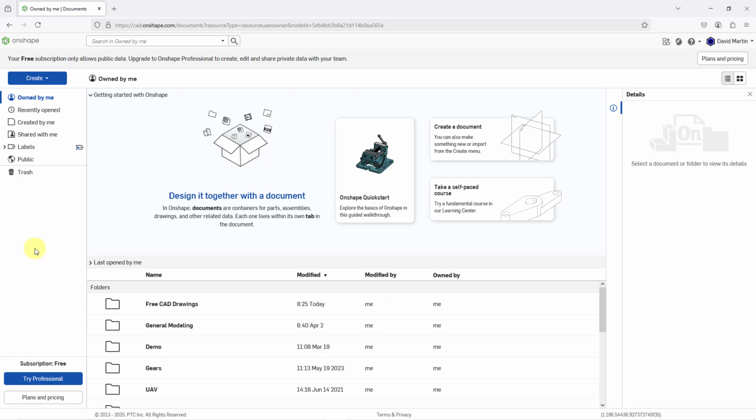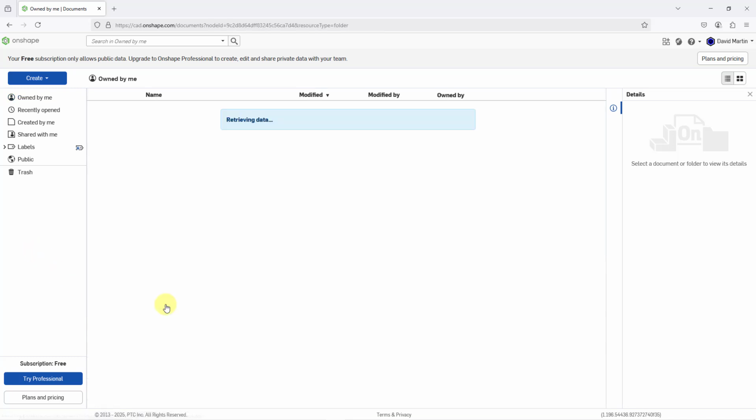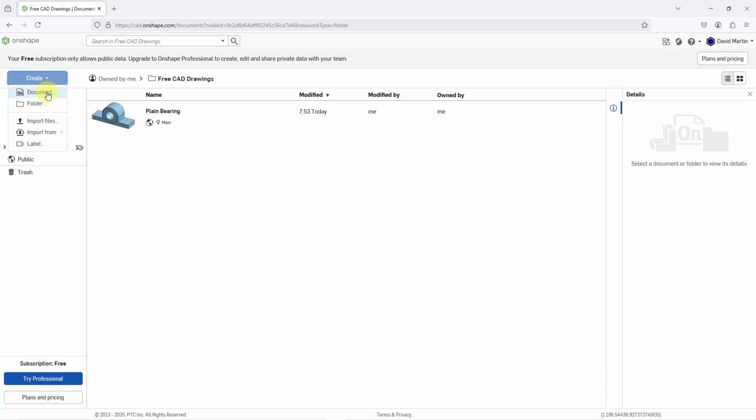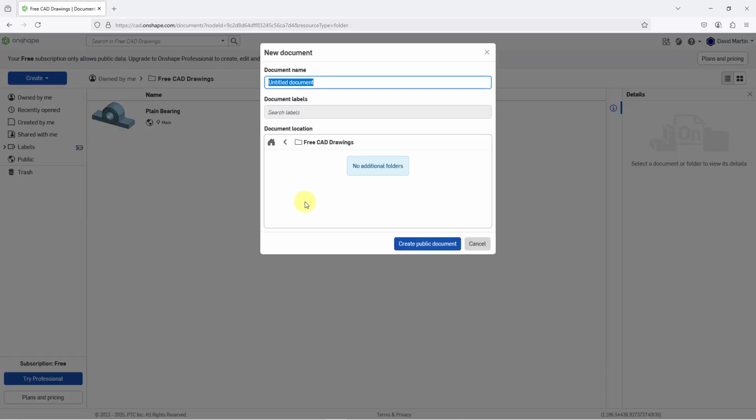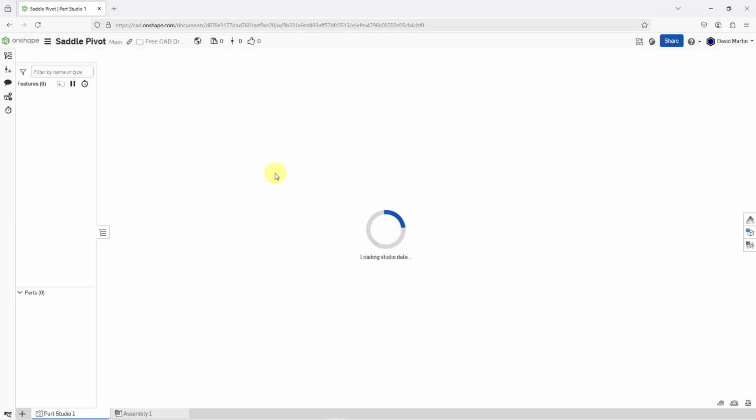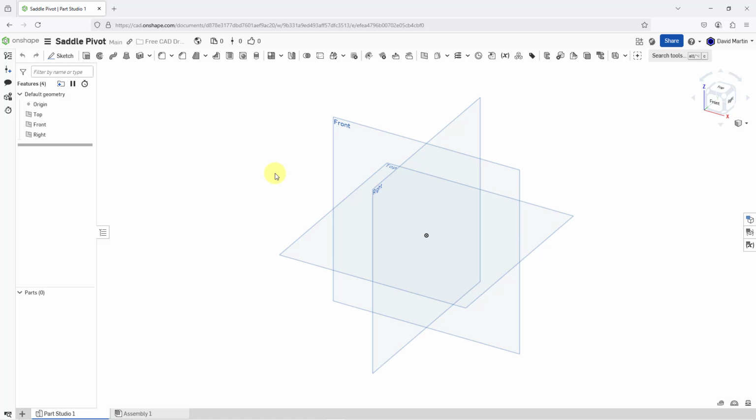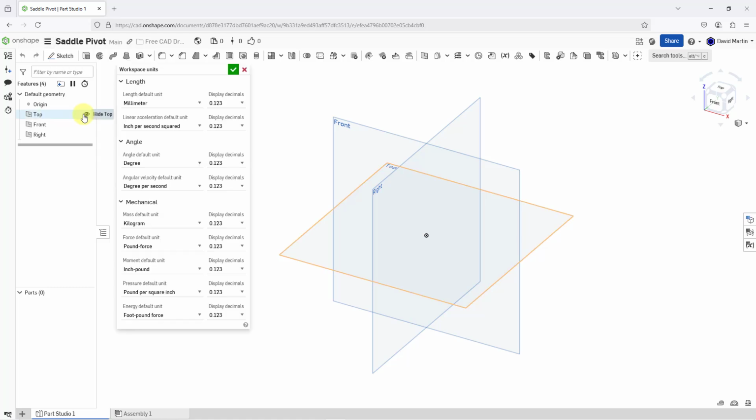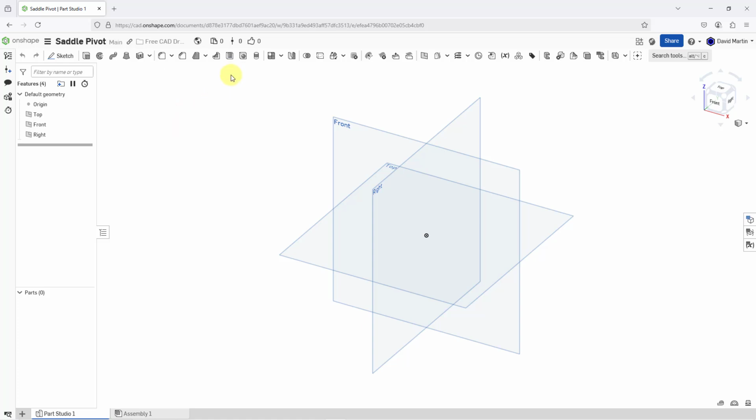In Onshape, I will start by going to the folder where I want to create it. Then let's make our new document, create document, and I will call this document saddle pivot. Then click the button for create public document. This book is in English units, so I will click on the hamburger to go to workspace units. Let's change the length default unit to inch and then hit the check mark.